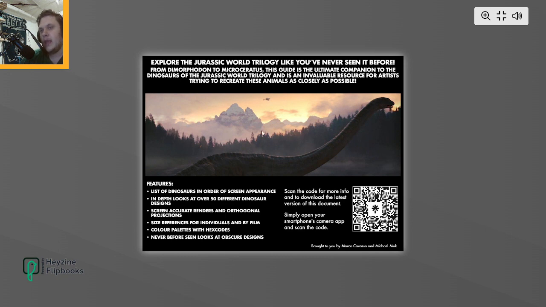But anyway, that's it for the Jurassic World style guide. I am aware that Marco is actually working on some other stuff. I won't say what. I'll leave it to him to share with you guys. But this is incredible stuff. I mean, it's truly beautiful. Thank you, Marco and Dino Mike Mac, for providing the community with this piece. I think everyone could learn from this.